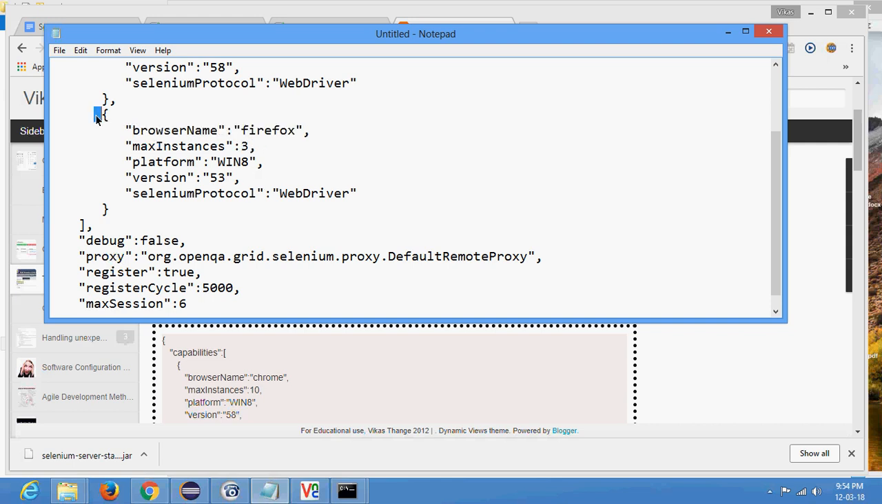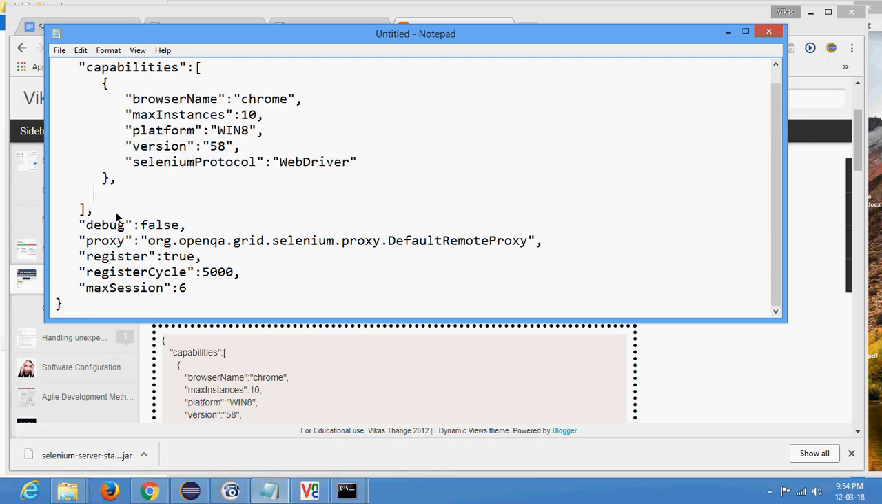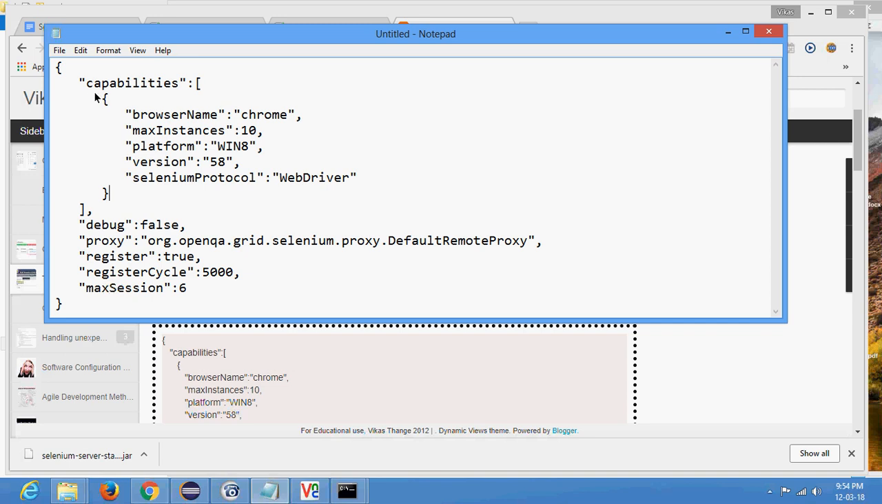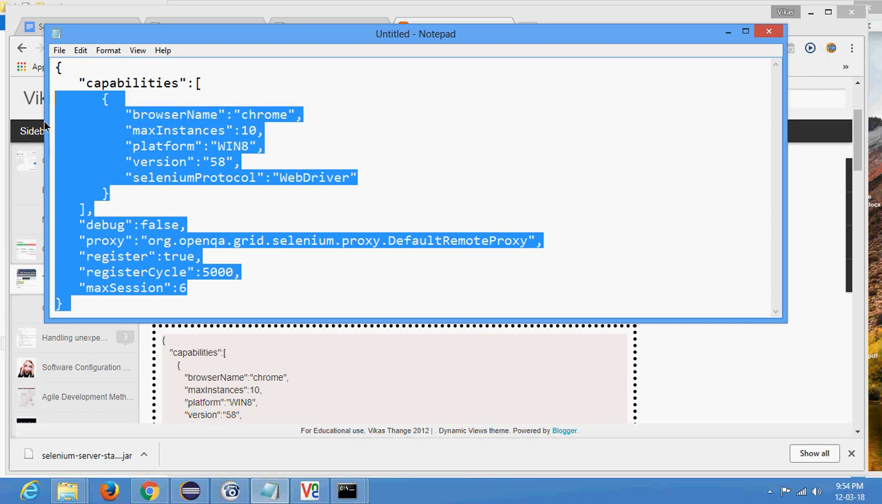Firefox has 3 instances, but let's say I don't want Firefox on the Windows machine, so I'm just deleting that stuff. Okay, I deleted Firefox, and only kept Chrome with a maximum of 10 instances on my machine. Debug is false. Proxy, register maximum, just ignore, keep those as default options. I'm copying that file.